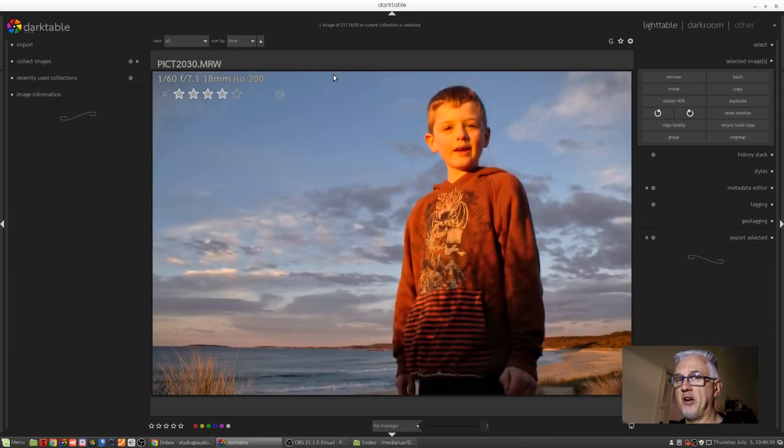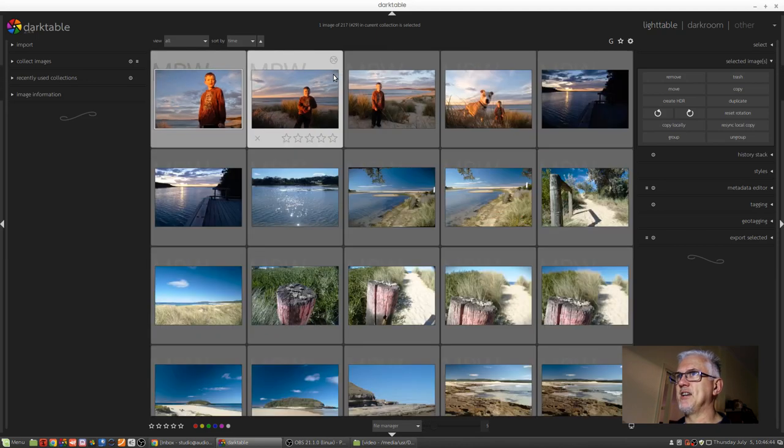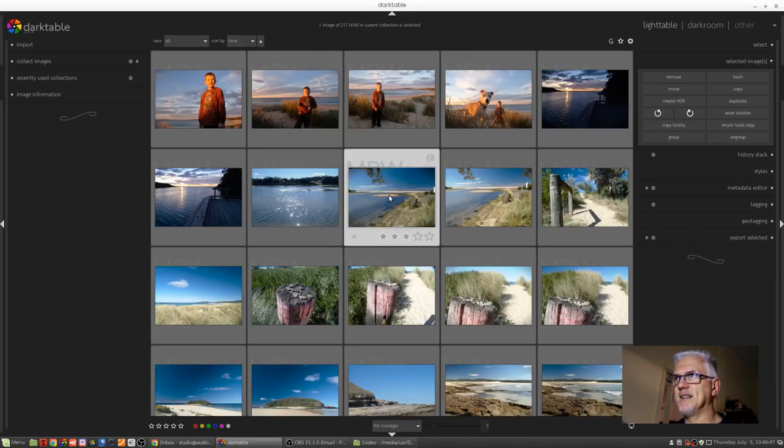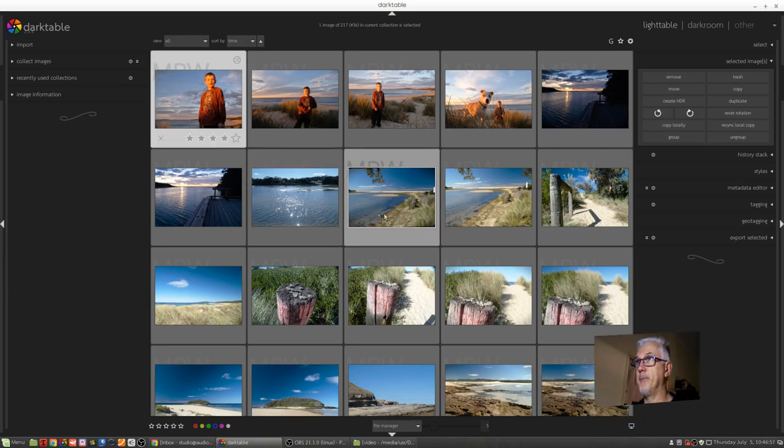Why it works this way, I don't know. Not entirely intuitive, but hopefully it'll be addressed in a future version of Darktable. I would like to see it work in a way whereby if I select a given image and then use the keyboard shortcut Alt-1, that I would actually go to a single image view of that particular image, not whatever image is in the top left-hand corner of the grid.